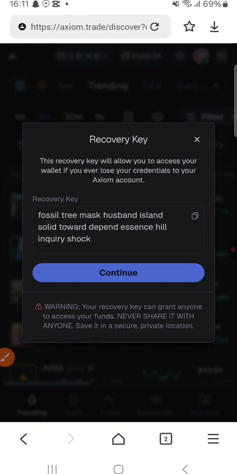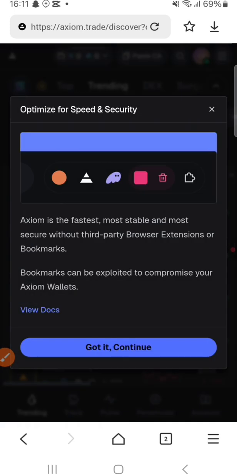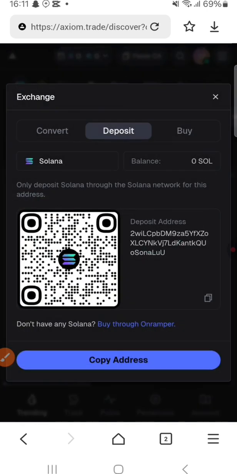So now from here I will click on continue. Then they will tell you all of these things: fastest, most stable, most secure, and so on. Continue. Then here you see your deposit wallet address for Axiom, where you can deposit your crypto, your Solana. This is the Solana I want you to start trading with. So you can copy this wallet address and attach it to your Axiom account, so any money you deposit here, you will see on your Axiom. Maybe you want to be trading, so just deposit.